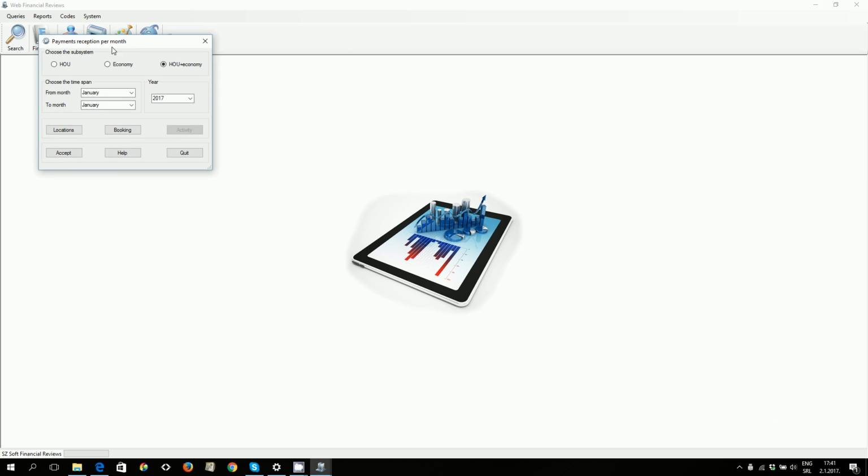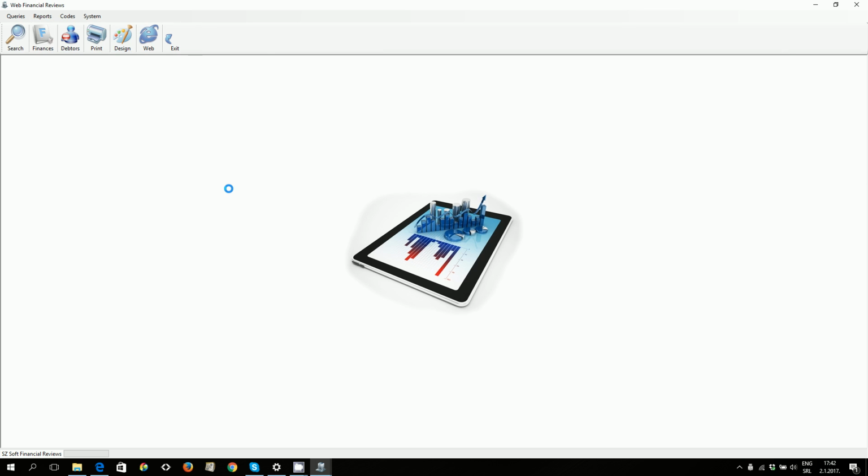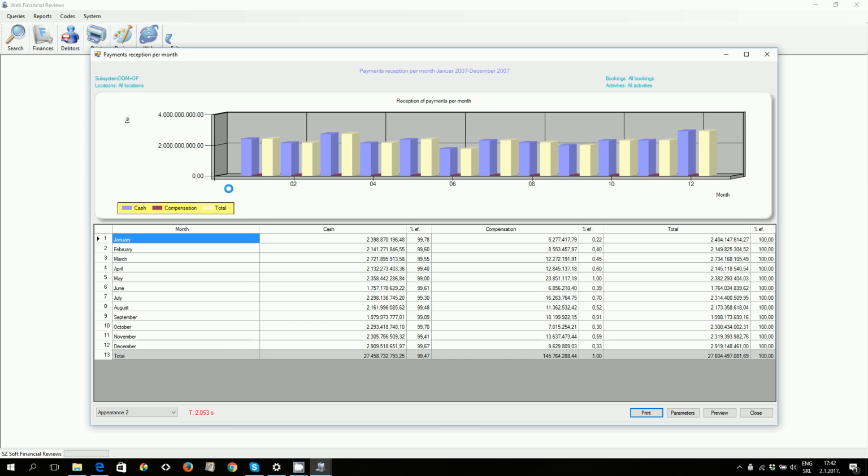So we're going to show now the very similar one, which is payment reception per month. Again, household plus economy, year is 2007, and we choose time span January to December, because this time we are showing the payments per month. With the accept button, we enter the report. And here in the report, we have all the criteria we added, with the emphasis that the total amount is always affected by the fact that the oldest month is calculated first.